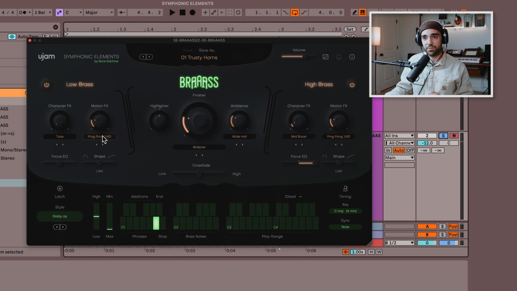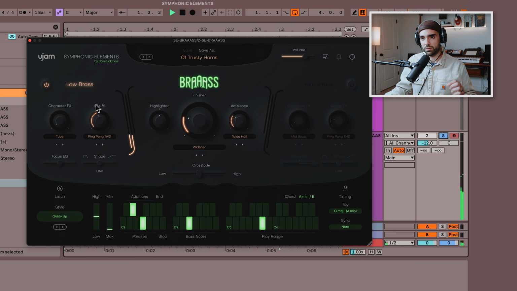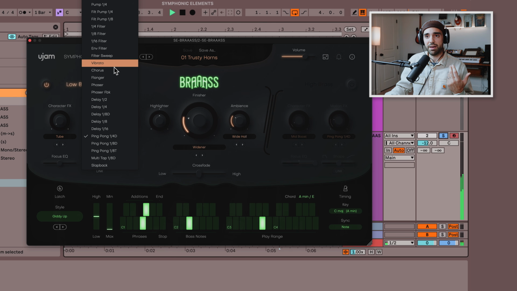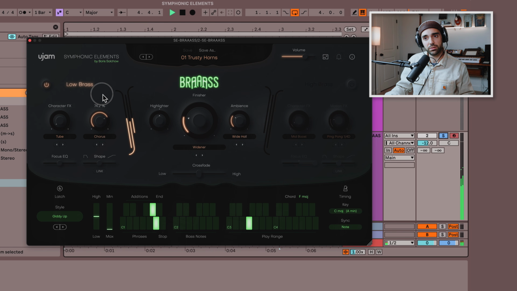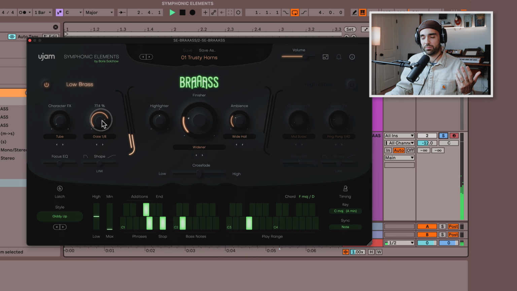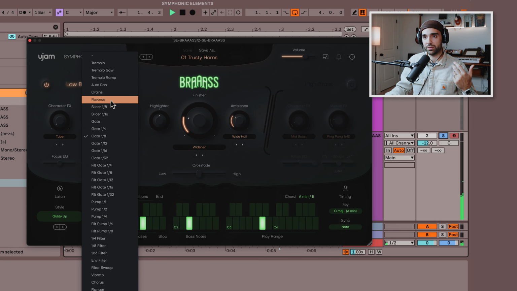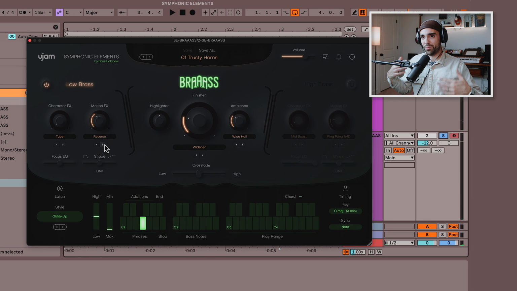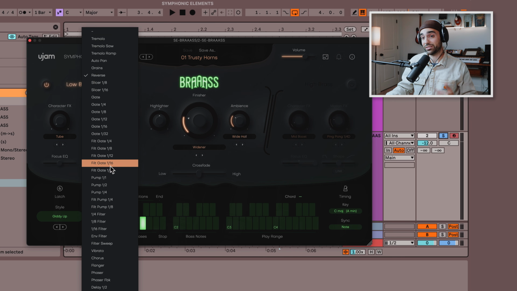You also have motion effects, which can be anything from delays. Actually, that's what we have here on the lows, a ping pong delay. You can see that we have different time divisions of the ping pong delay here. We also have things like chorus, as well as things like filtered gates. Like the name says, basically any kind of effect you can imagine to add motion to your part. Even a reverser, which is really cool. So we can get almost like sci-fi with some of these controls, which makes it great for modern production as well as more cinematic production.